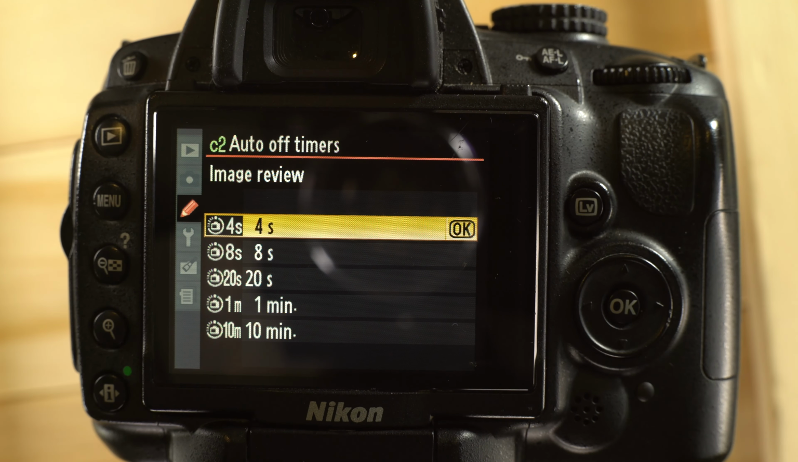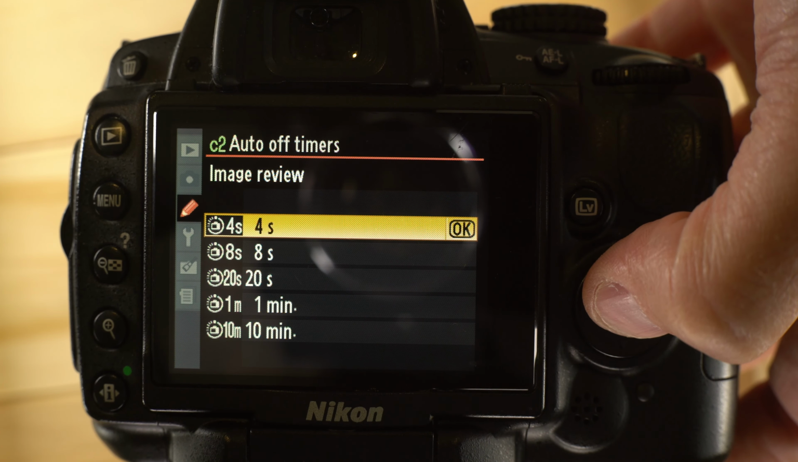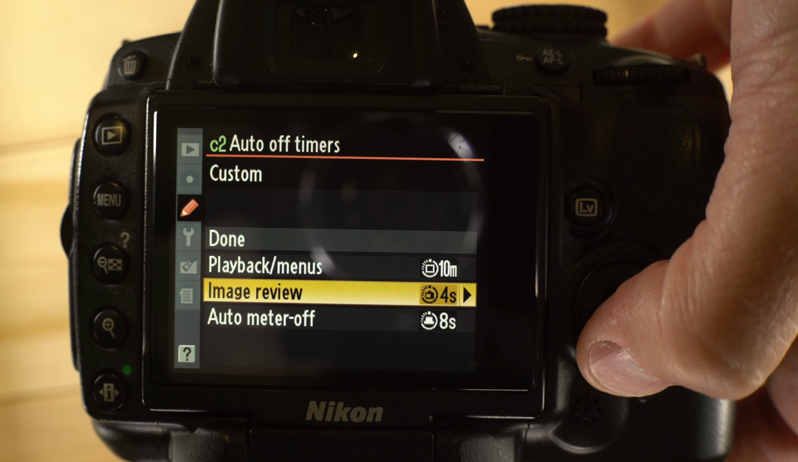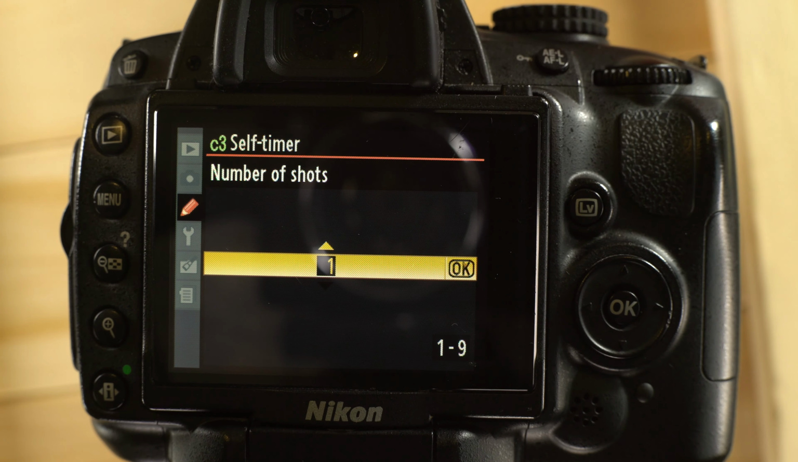Image review, this is instant playback, whether you want it to be short or long. And auto metering, this is how long the meter stays on after you activate it. C3 is your self timer, and this lets you set your self timer length. Delay 2, 5, 10, or 20 seconds. Number of shots, how many shots 1 through 9 will be taken after you activate the self timer. And I believe it counts down the self timer between shots as well.